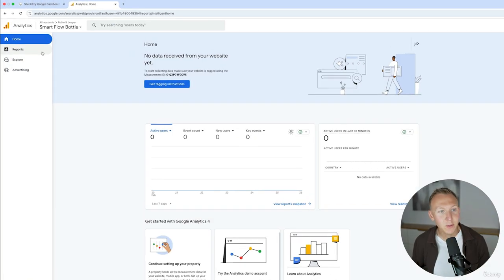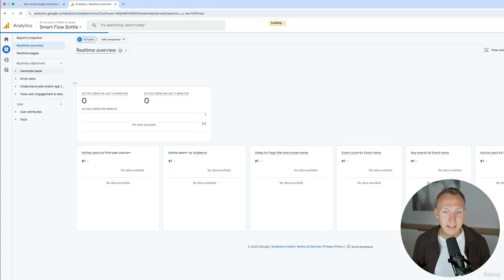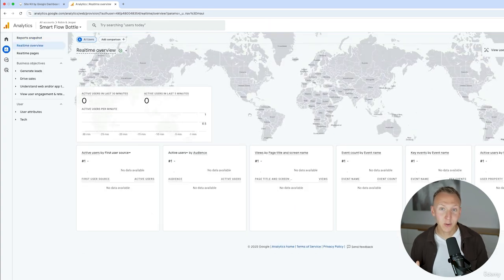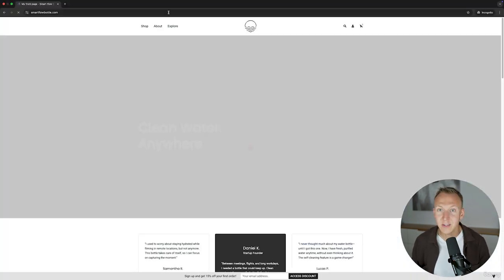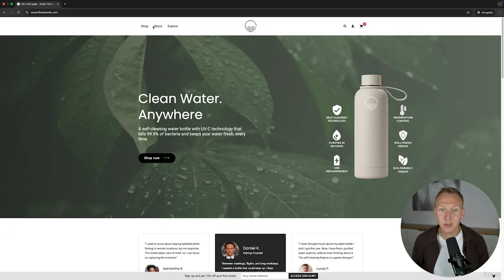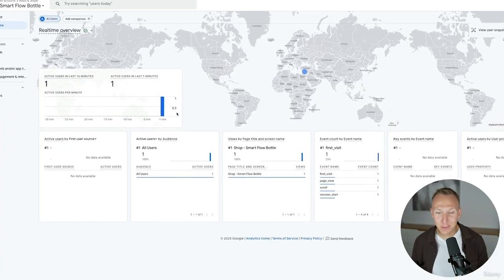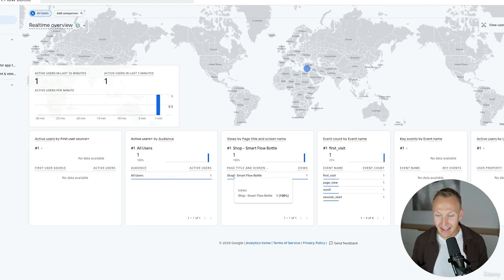So now what I'm going to do is I'm going to go into Reports and go into Real-Time Overview, and then I'm going to open an incognito window. Enter the website in incognito, make sure that I accept cookies. I'm just going to click somewhere like Shop and then head back. And there we go, it's registering my presence. You can see that I am at the shop page. I have a first visit, page view, so it is tracking everything properly, even though the scan said it couldn't find the Google tag. The Google tag is properly installed.